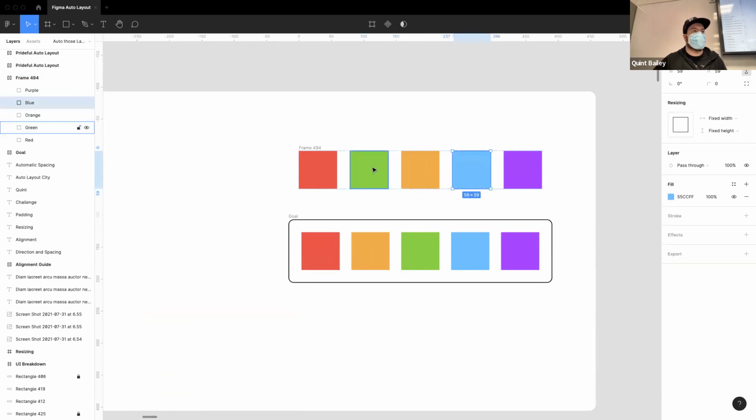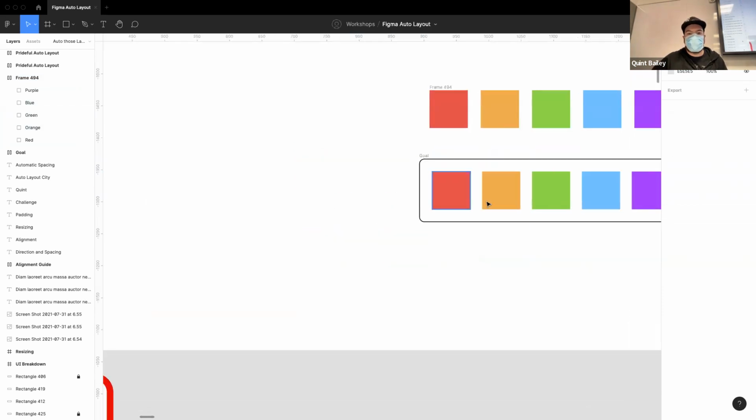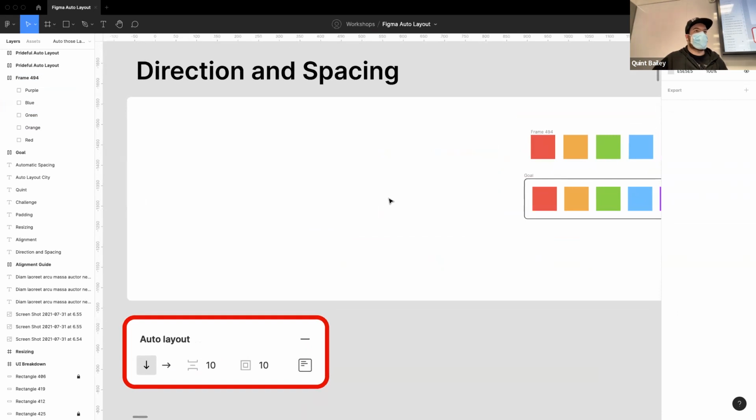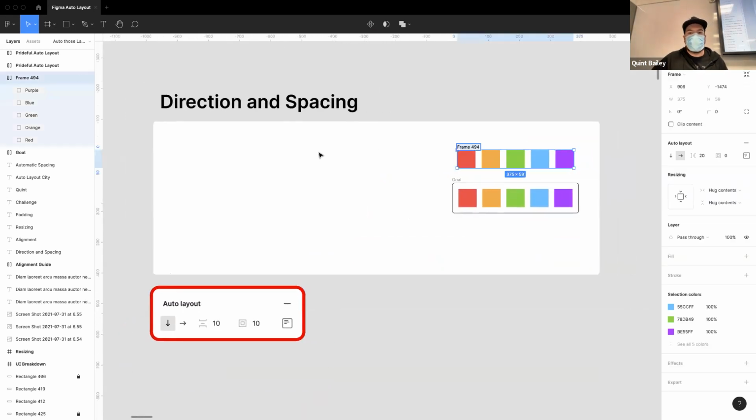If I want to move that to the right, I can do that too. So it's super easy to rearrange these. And I think this is pretty good. We did it. So that is how you change direction and spacing with auto layout.